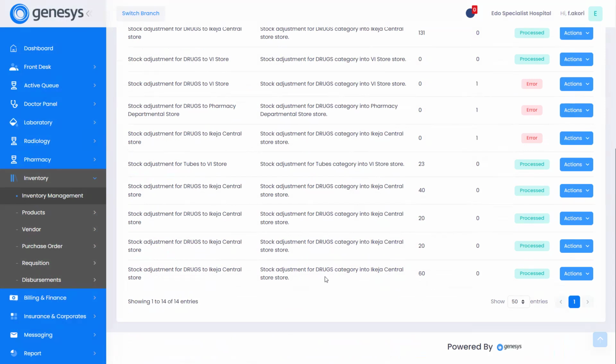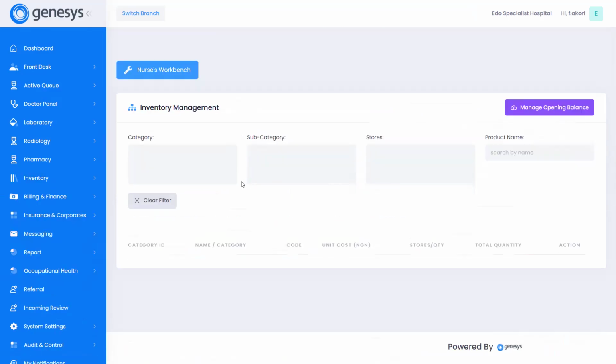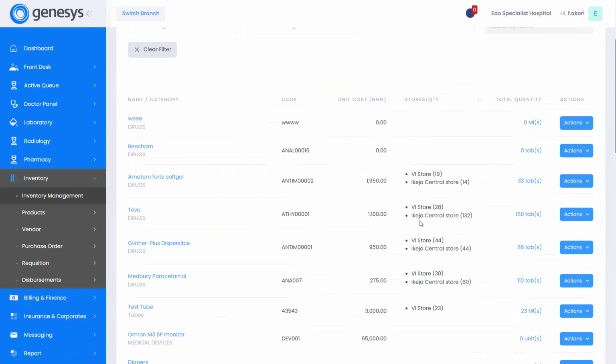there is a stock adjustment for the drugs category. We say 60 items were processed, and that is 20 plus 40, right? Now, if we go to the inventory management, right, and we look for our Teva, we can see that there is an increased value at the Ikeja Central Store, right?